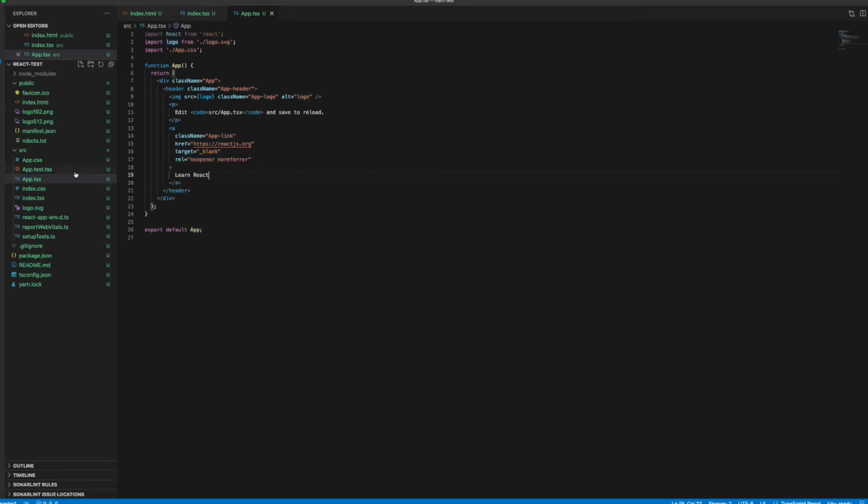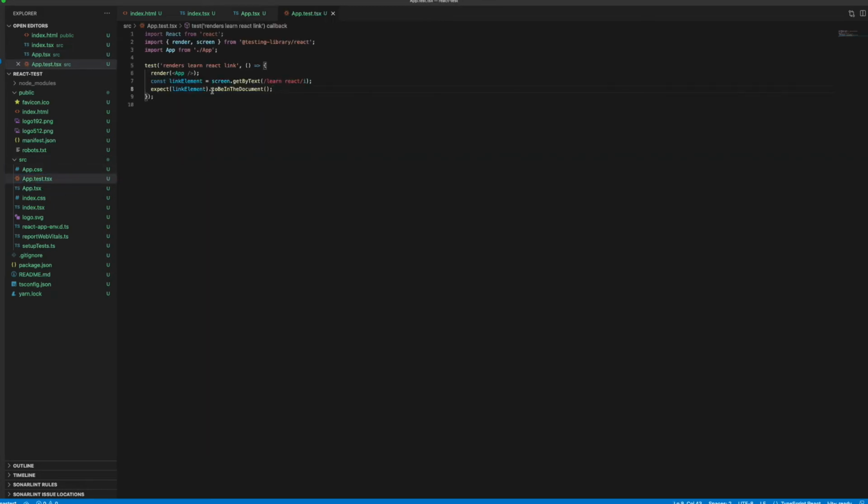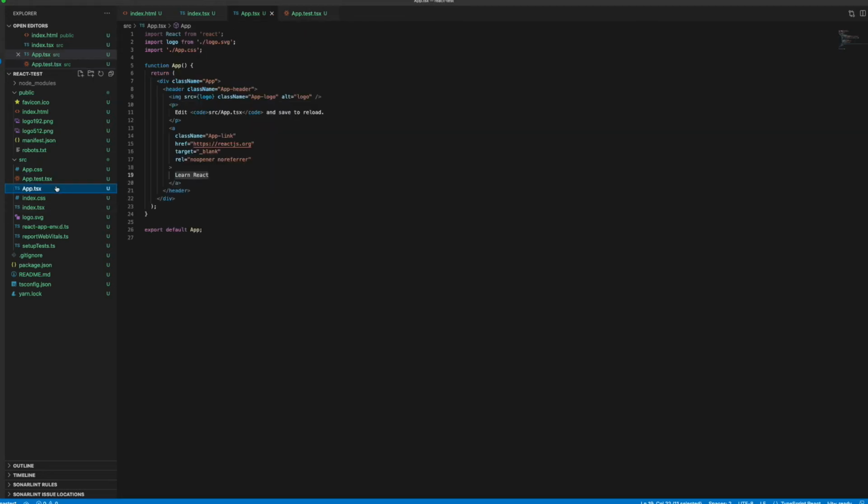As you might remember, I told you at the beginning that app.test.tsx just checks the link with Learn React. Let's go there, and we will see the link element gets the text by getByText, which is searching for Learn React. So we have it here. The Learn React text is inside that element.